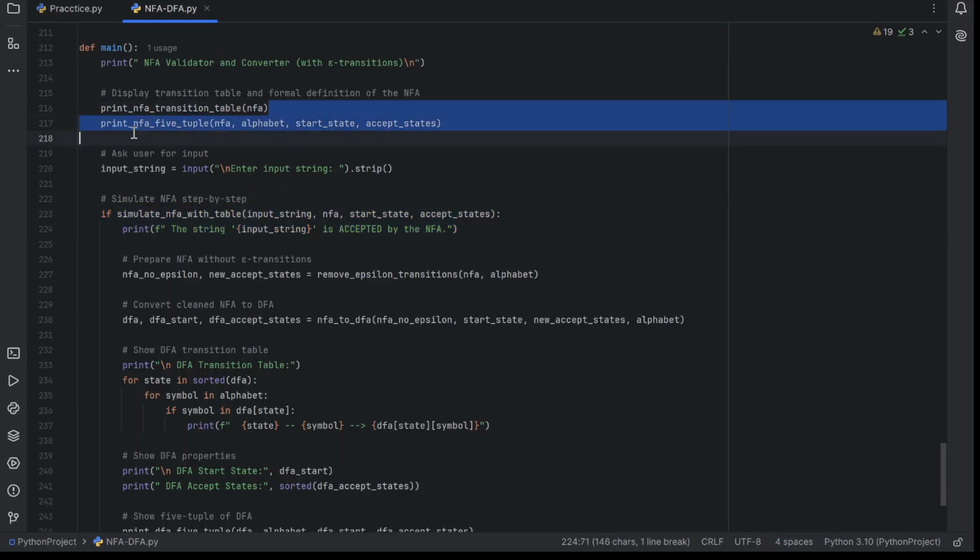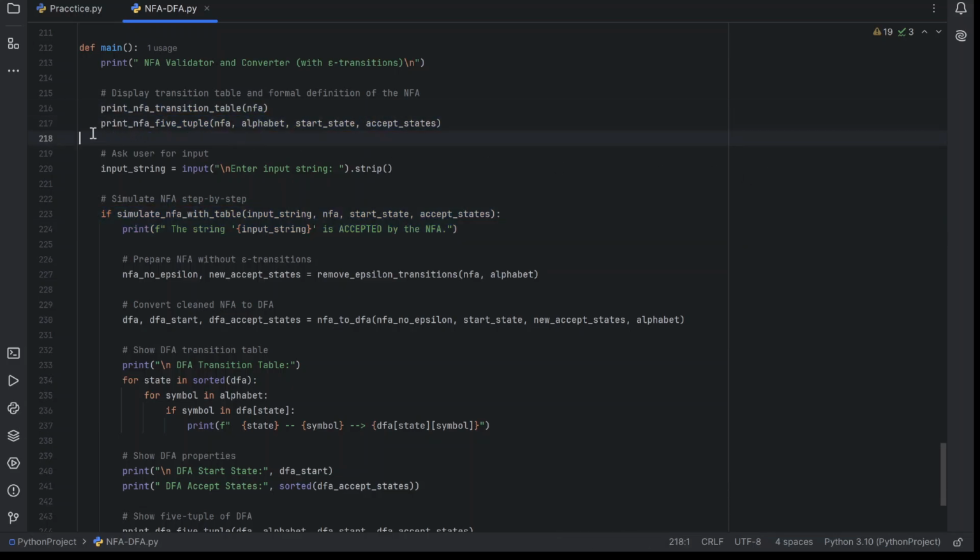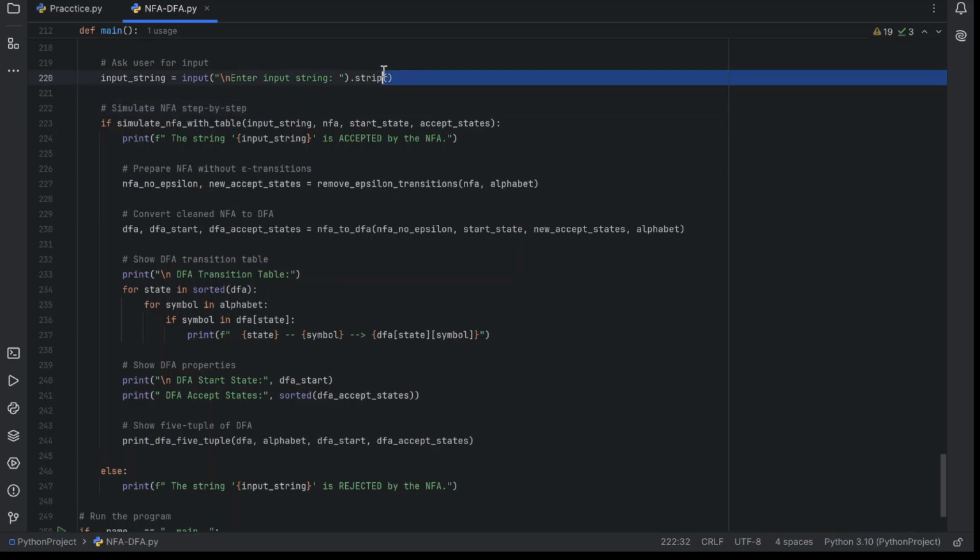First here is to display the transition table of the static NFA. And then you need to strip it because we have to iterate over each symbol one by one. If we aren't going to strip it, it will take the whole input as a whole, instead of having it separated. I mean, not separated by a white space, but separated as individual symbols.